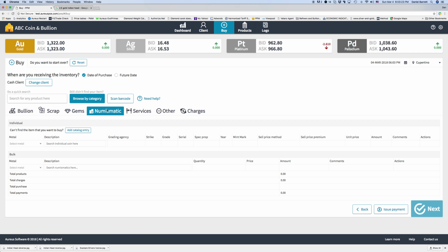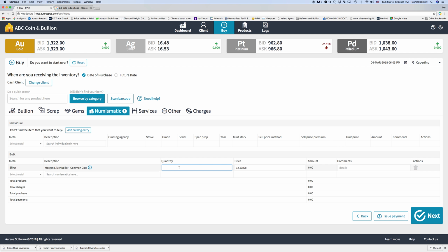Click on the numismatic tab. Let's buy some common date Morgans where you are not worried about storing individual information about each Morgan dollar. You're just going to sell them at some point as a Morgan dollar common date, but we're going to buy a $2.50 in the individual section, not in the bulk section. We're going to buy a $2.50 Indian.